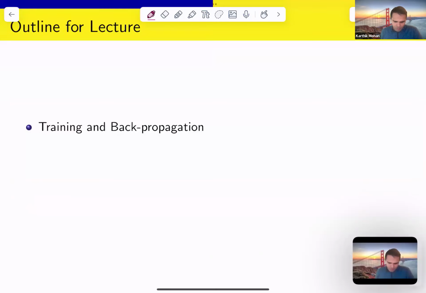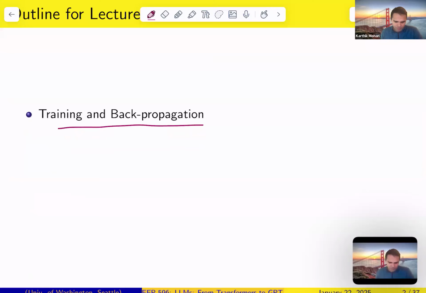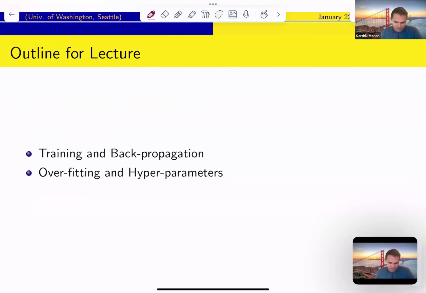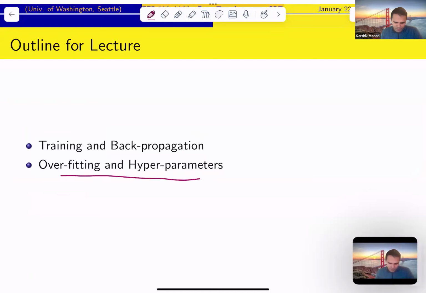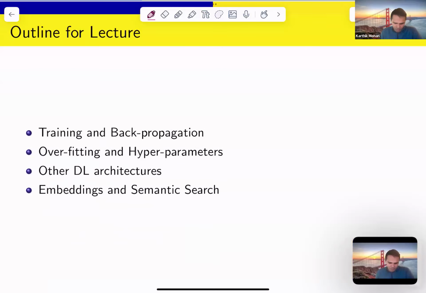So the outline for lecture today: we'll look at a little bit about training and backpropagation, some of the fundamentals of machine learning in some sense. We'll continue to look at overfitting and hyperparameter tuning, and we'll also look at some other deep learning architectures. This will round up our background on deep learning. There's so much more in deep learning that we'll not be covering, but we'll finish here.